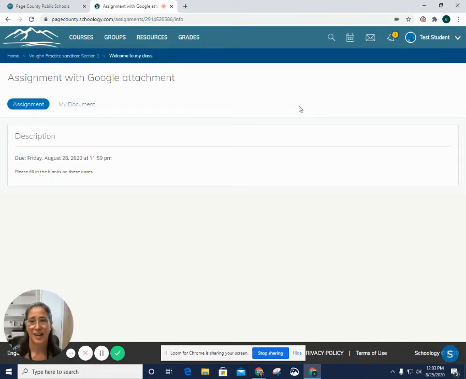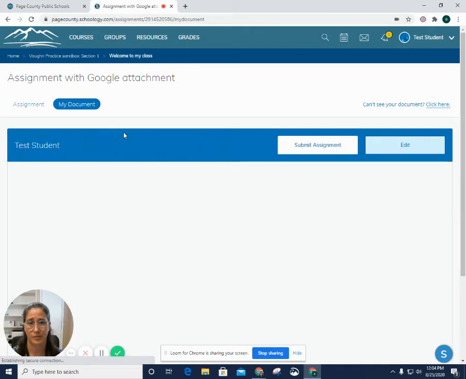So this is an assignment with a Google attachment. And with this one, it looks a little sneaky, so I wanted to make sure that you saw it. It says assignment and it just tells you to fill in the blank on these notes. And for a second, you might think, where are the notes? Well, they're over here in my document. And the first time you do this, you'll have to do a little extra. So I'm clicking on my document. And the first time I do this, see, I don't see the assignment. So I'm going to click Edit.